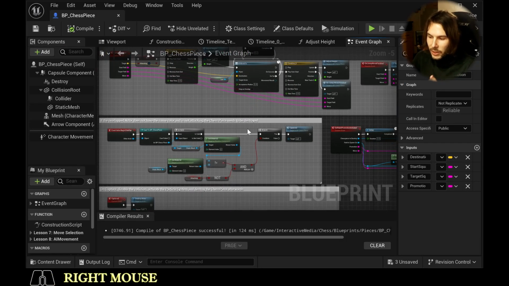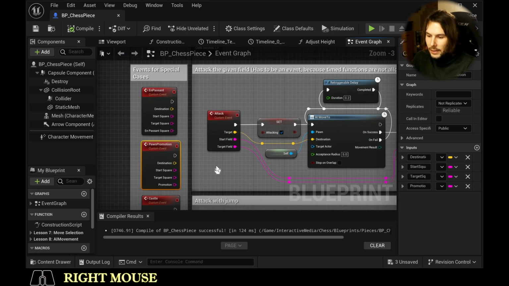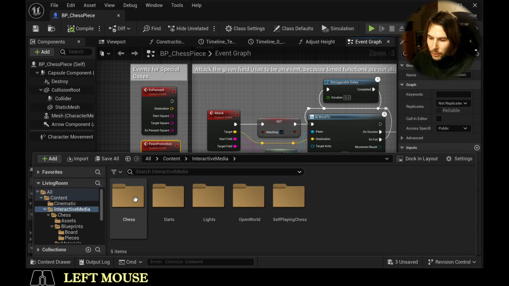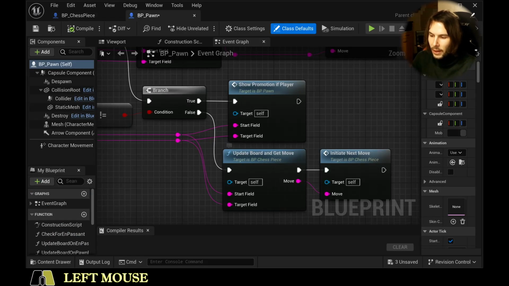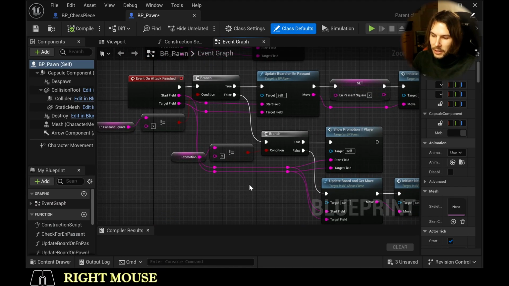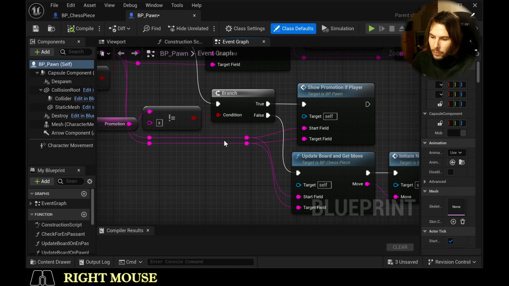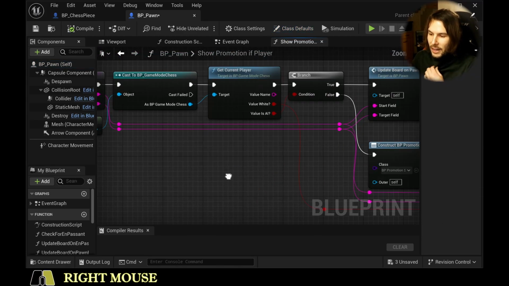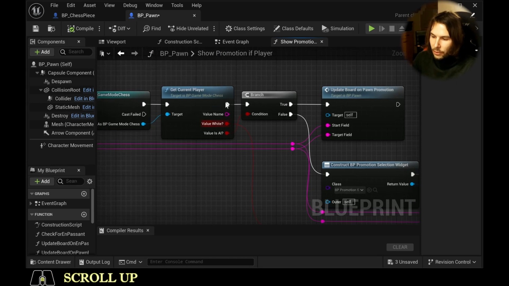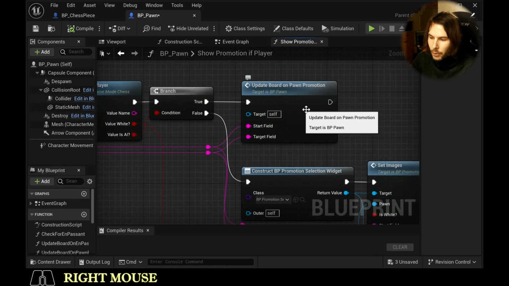So how can we use it now? We are actually using it at the moment, and that's inside our pawn promotion. When we go to the pawn promotion, we have to go to interactive media, chess, blueprints, pieces, and then to our pawn. And now you might wonder, where exactly should that be located? As I mentioned, it's inside the promotion logic. So if we go to the promotion, show promotion of player, we have this check for our current player. So if our current player is an AI, we just update the board on pawn promotion.